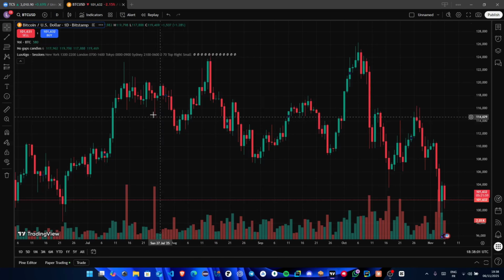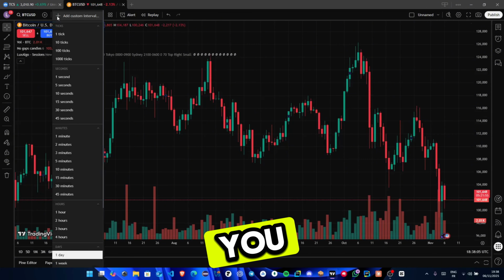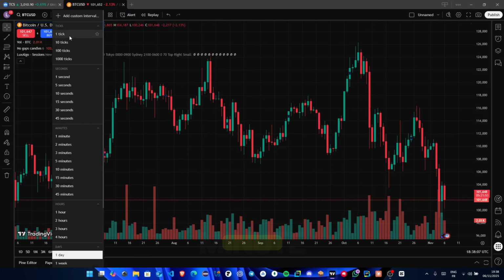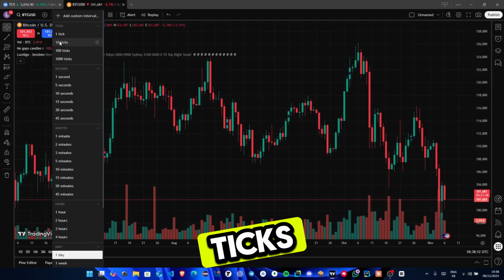First, open your super chart. At the top, click on the time interval selector. That's where you usually choose between 1 minute, 5 minute, or daily charts. Once the menu opens, look for the option labeled ticks.